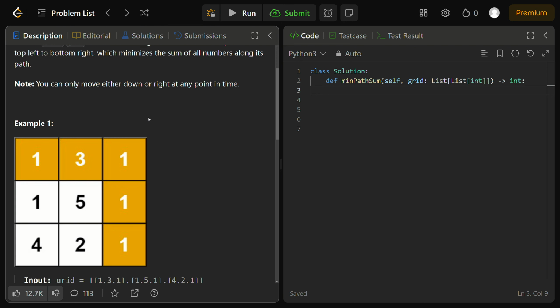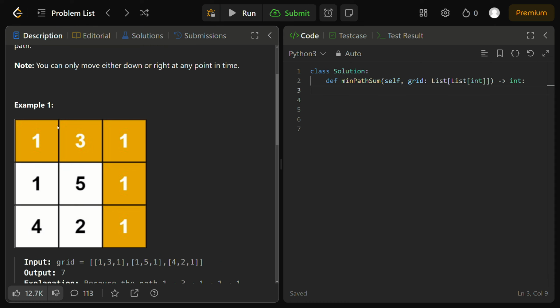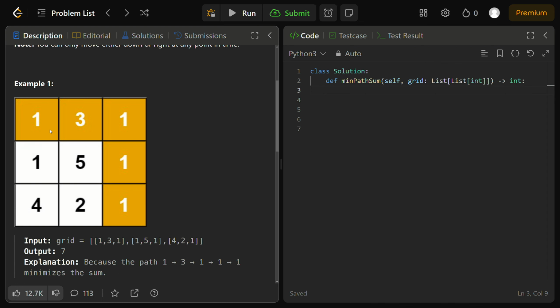So in example 1, we have the input grid to be the following. They also give us an image to better visualize and depict how it would look like. And they actually highlight the path that we would need to take to minimize our path sum, only going either down or right for each cell that we traverse. So in this case, we output a minimum path sum of 7.